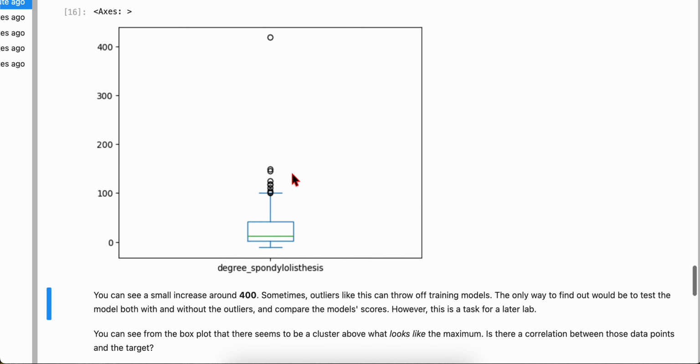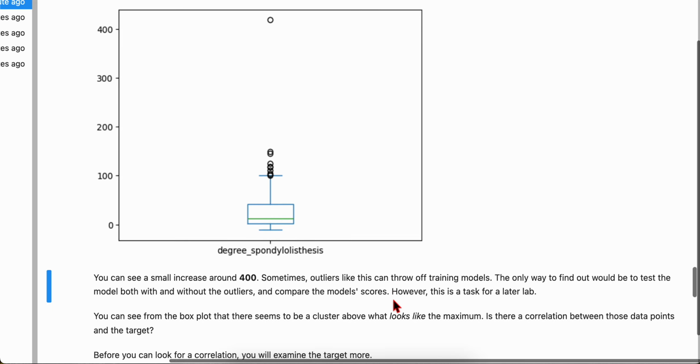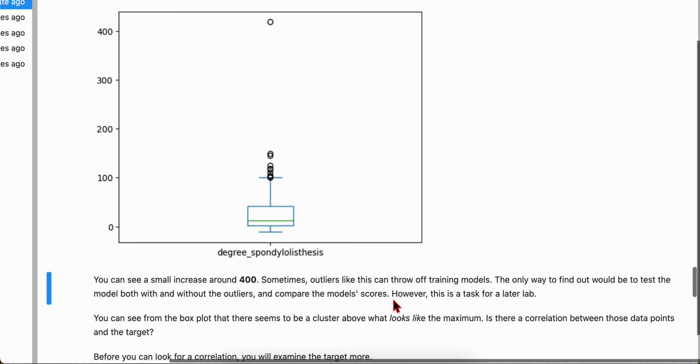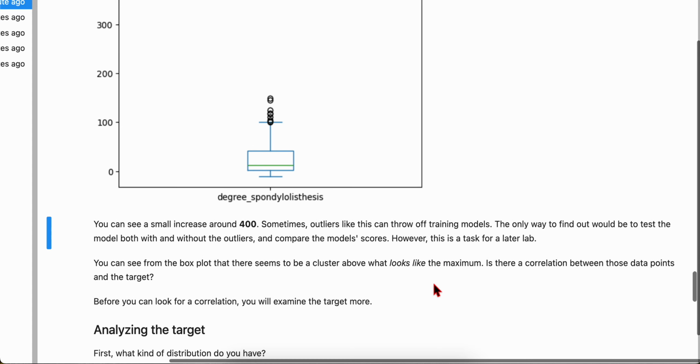Sometimes outliers like this can throw off training models. The only way to find out would be to test the model both with and without the outliers and compare the model's scores. However, this is a task for a later lab. You can see from the box plot that there seems to be a cluster above what looks like the maximum. Is there a correlation between these data points and the target?